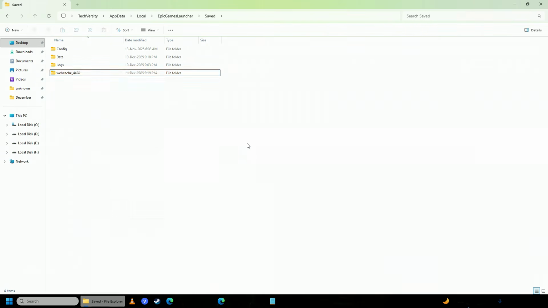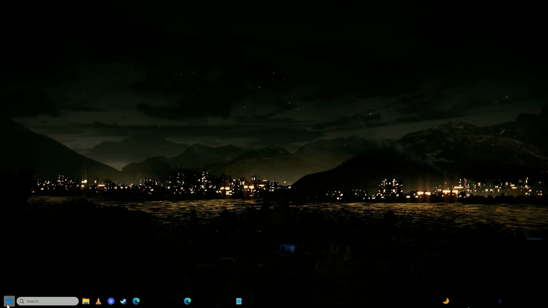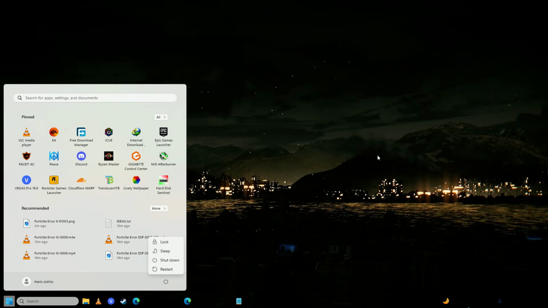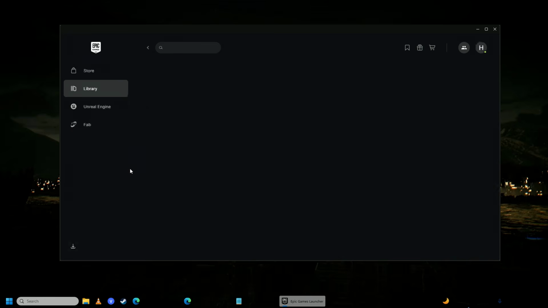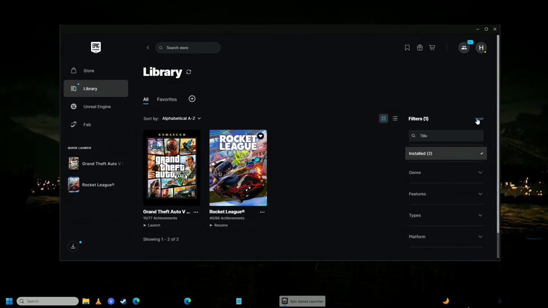Click delete on here, and then go ahead and restart your computer. And once you're done with the restart, when you try to open up Epic Games Launcher and try to install Fortnite, you'll see that it will install correctly and you will not get that error anymore. So there it is guys, that's how easy it was.